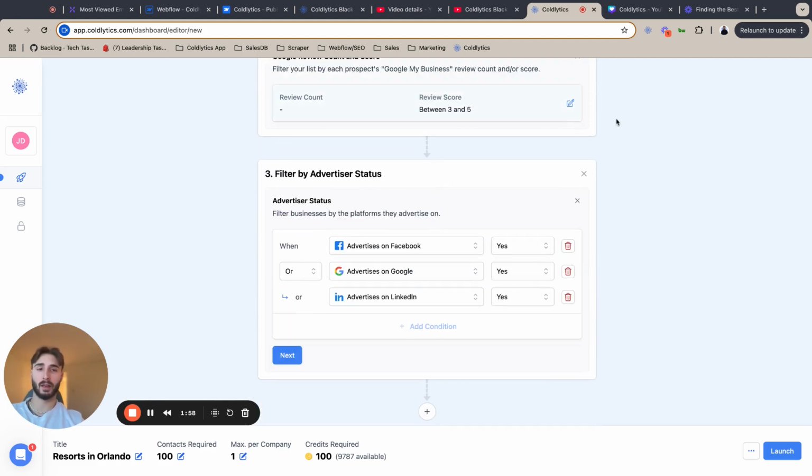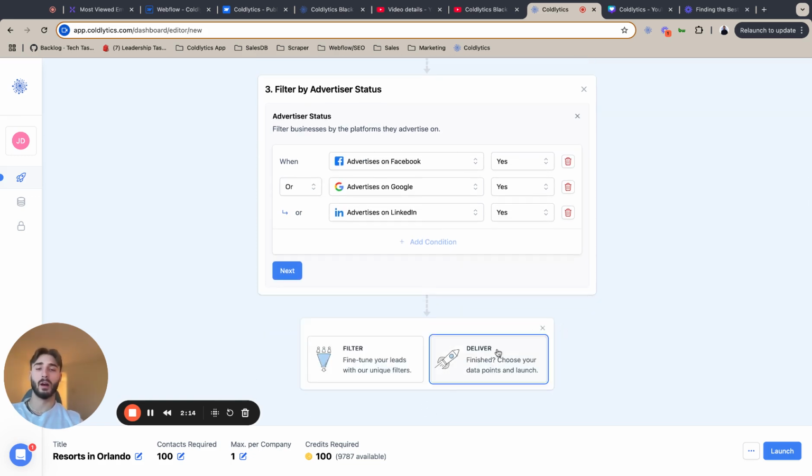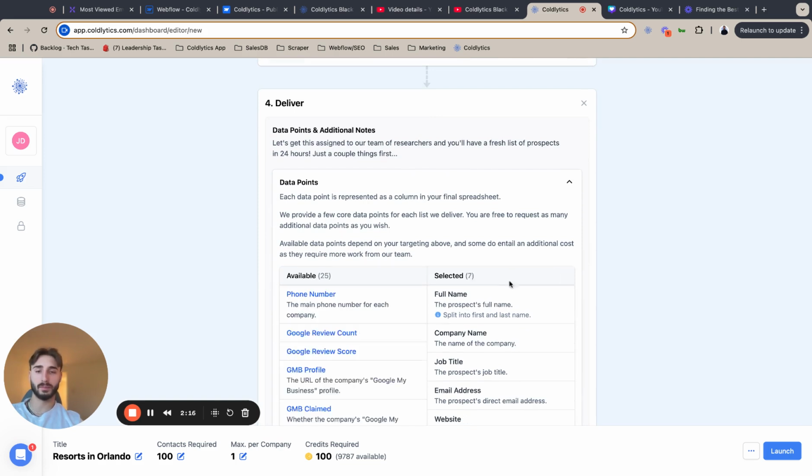I feel like this is a business quality filter as it shows that they bring in lots of people. They're advertising on platforms. And the benefit, if you are a digital marketer, is they're going to be more willing to work with you. We're going to go into the deliver section.